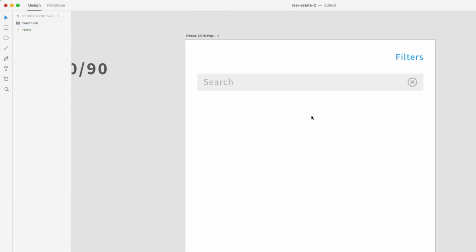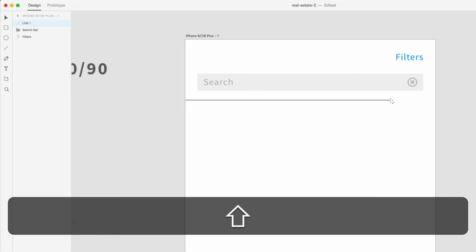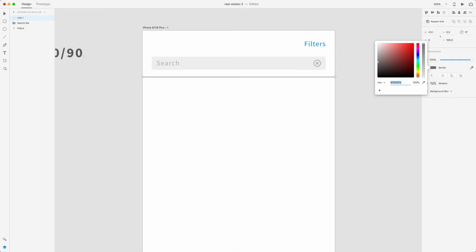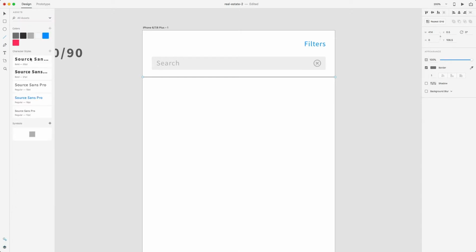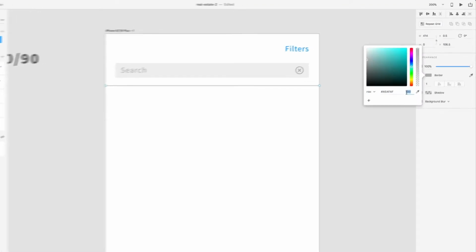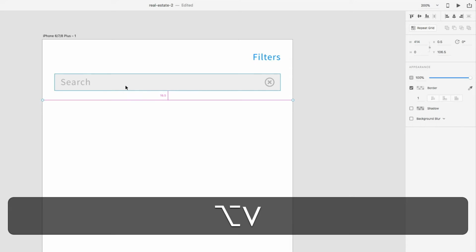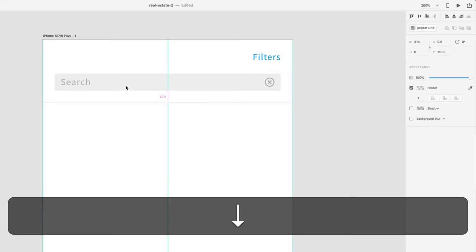Awesome, so now let's go ahead and add a kind of like a line to break the search bar up from the next section. So I'm going to hit L on my keyboard to bring up the line tool. I'm going to click here on the edge of this artboard, hold shift, and then draw it out to make a perfectly straight line. On this border color, if I come back into this panel, I can just select this color here. Let's actually drop this down to something like 20.